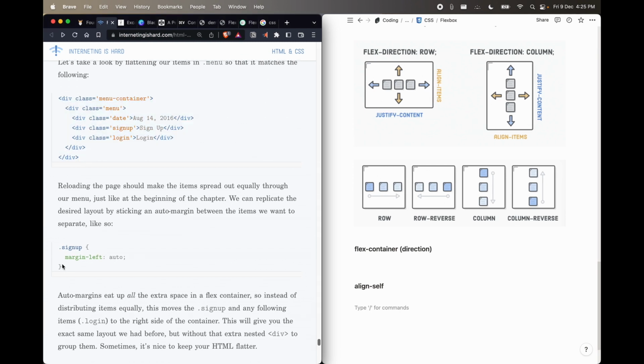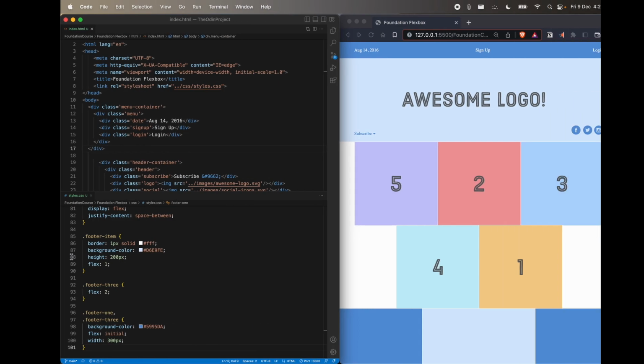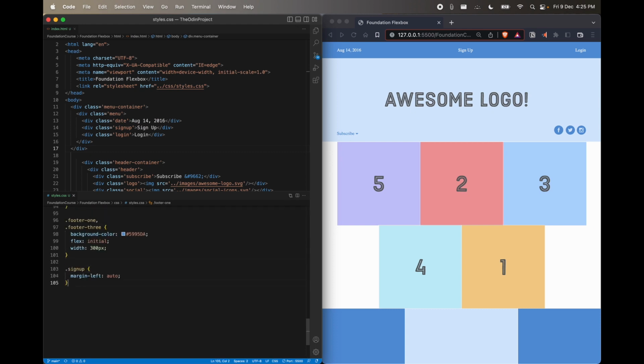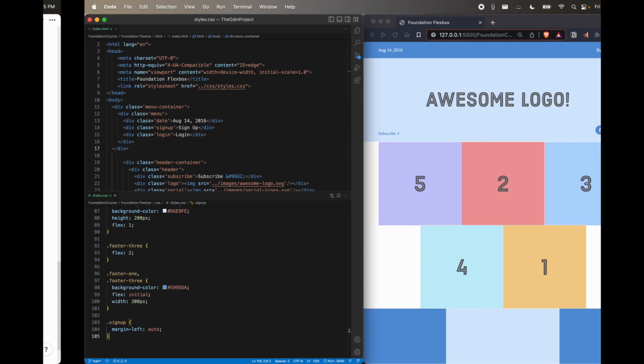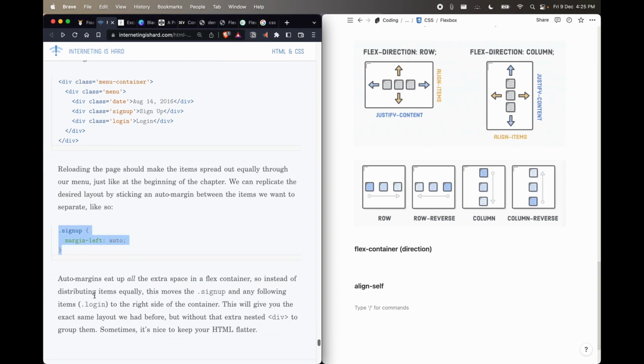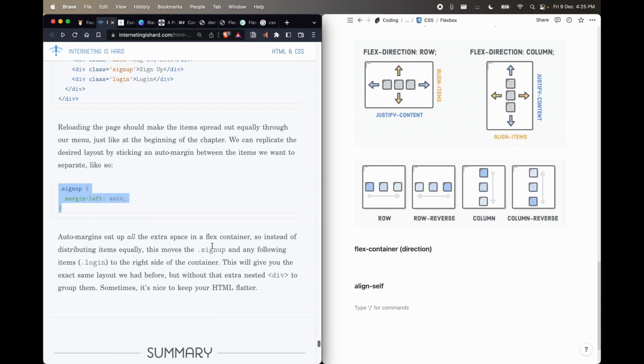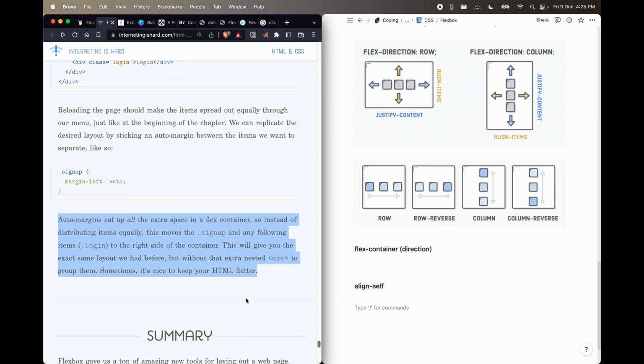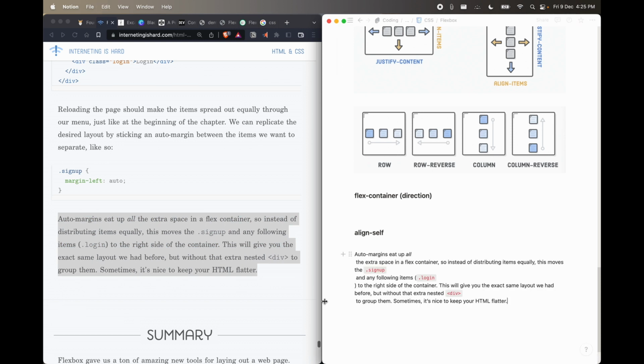And then sign up. Let's do the dot sign up, margin left auto. Perfect. We can replicate the desired layout by sticking an auto margin between the items we want to separate. So auto margin eats up all the extra space in the container. Instead of distributing items equally, this moves sign up, following item login, to the right side of the container. This will give you the exact same layout as before.